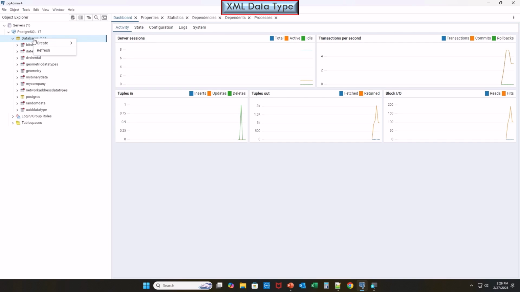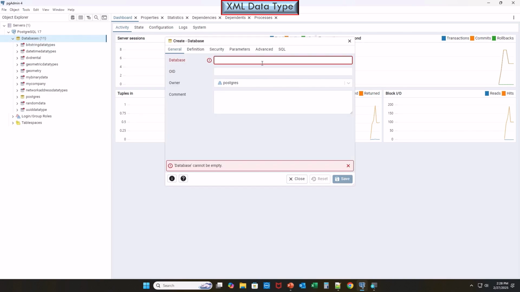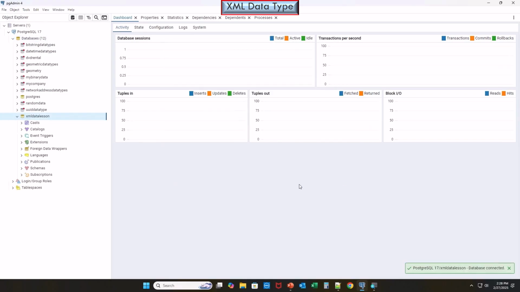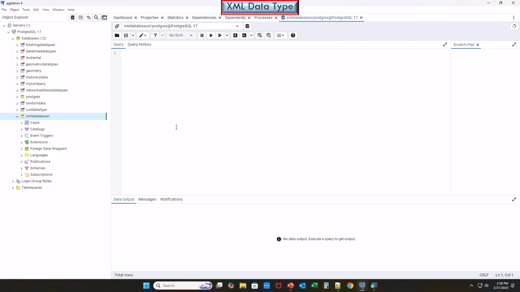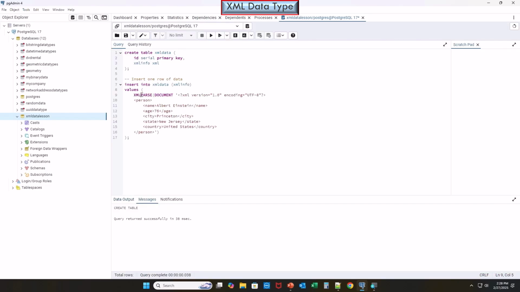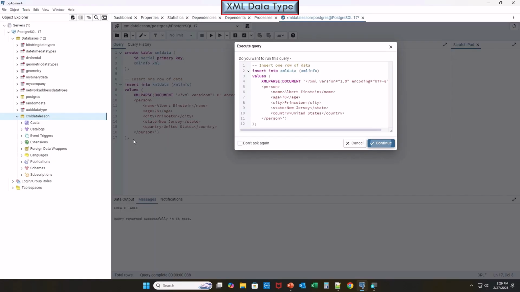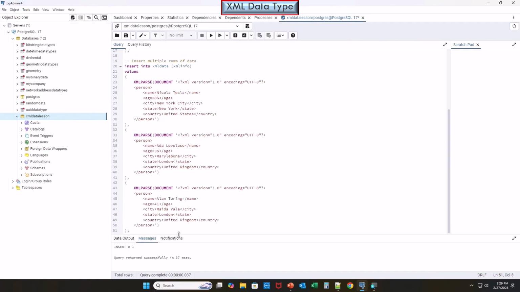Using pgAdmin, we'll create a database named XML Data Lesson. Then we'll open a query tool window and create a table named XML Data with a column named XML Info of type XML. Then insert one row of data using the XMLPARSE function. Next, we will insert multiple rows.